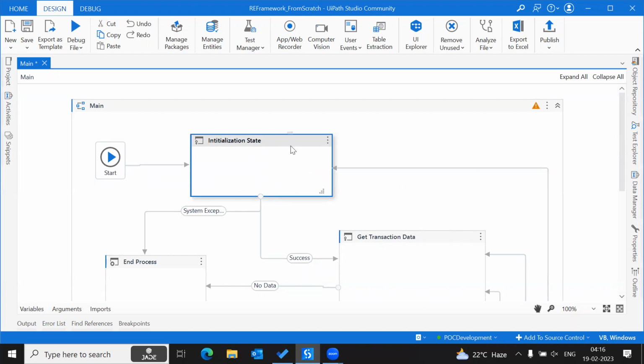So the initialization state, what it will do is read all the configuration settings, all the information which is required in our process, and also it will initialize all the applications. That's why we call it an initialization state, because it gets all the data required for the process, the configurations, and also it will open all the applications and make the applications ready for the process to be implemented or automated.